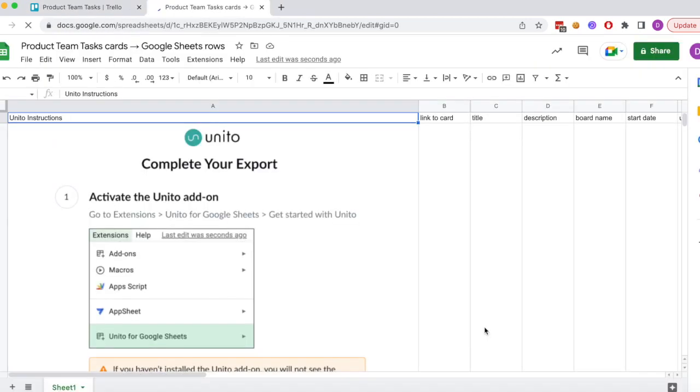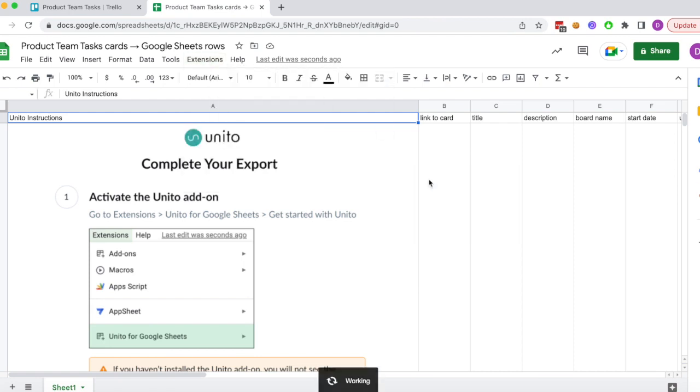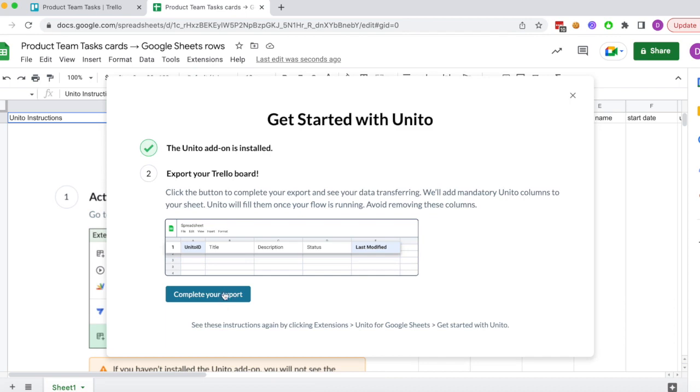Once you're in your sheet, you can already see that the names of your fields in Trello, like card titles and lists, have been moved over as names for your columns. The last step is to complete your export by activating the Google add-on you just installed. Head to your extensions, click Get Started with Unito, and then complete your export.